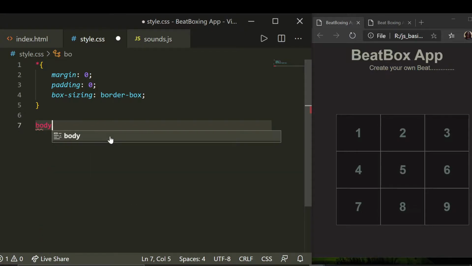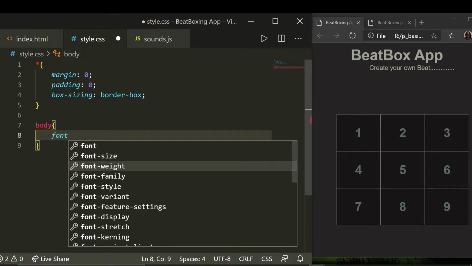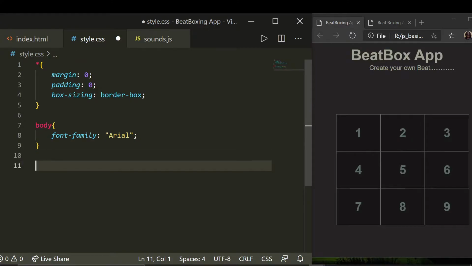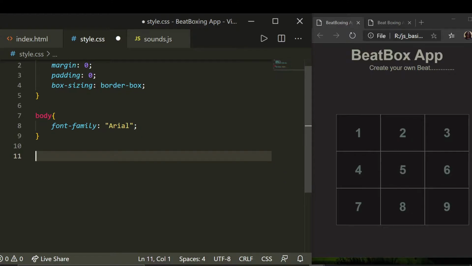So now we will be giving styles to our body container, means our body, and we will be saying font family Arial. You can use any other font that you prefer for your website. I will be using a simple one, that is Arial. You can also use some Google fonts, and if you want me to show how to attach Google fonts to our website, comment down. I will surely make a tutorial for that too.